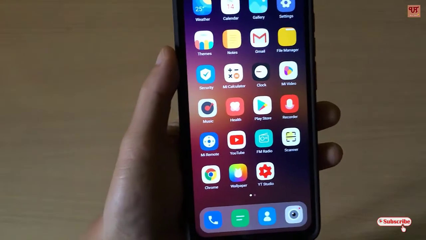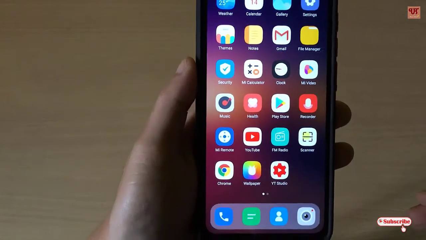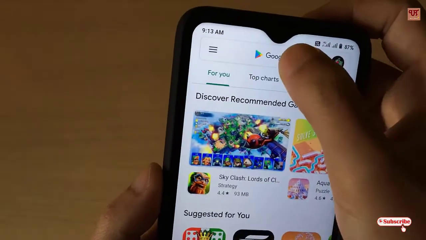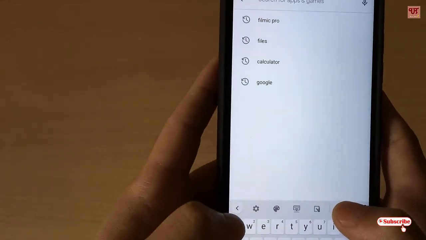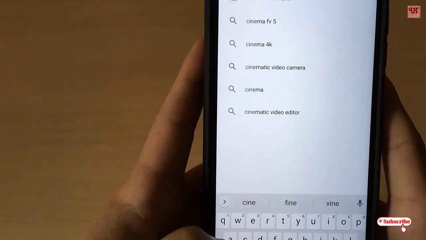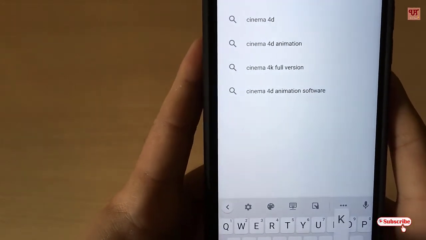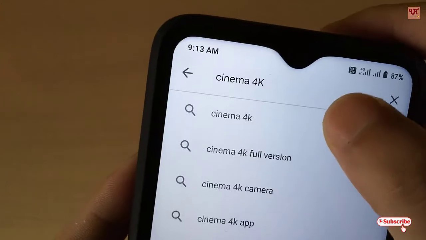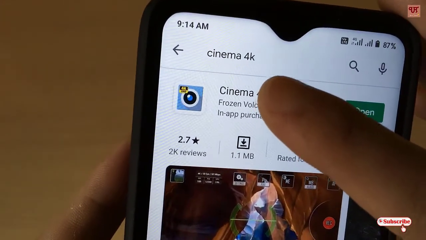Now the second video recording camera application I will show you. Again, we'll move back to the Play Store. In the Play Store, we'll search for a camera named Cinema 4K. As you can see the name, Cinema 4K. So as you can see here, the Cinema 4K application.